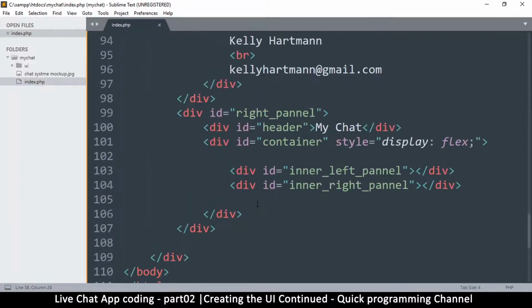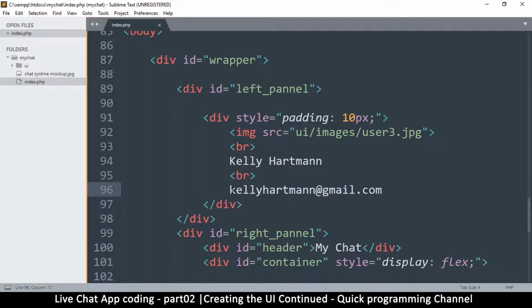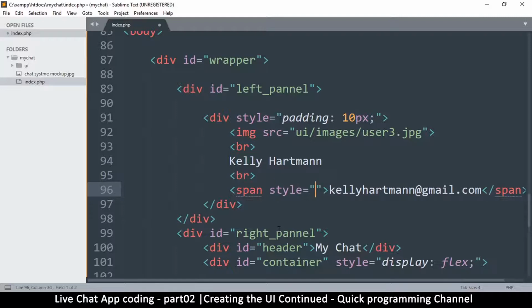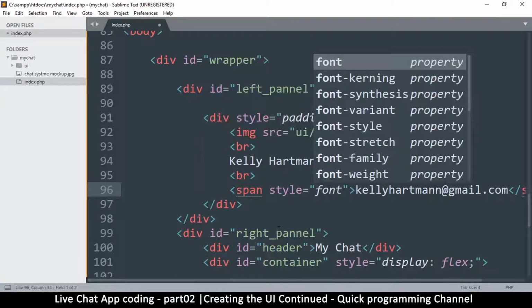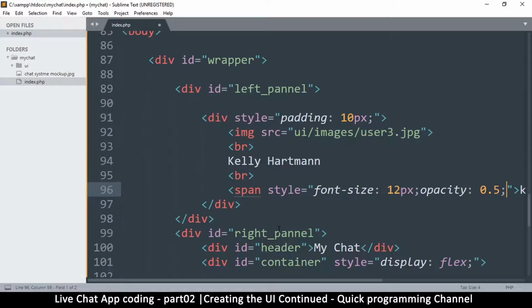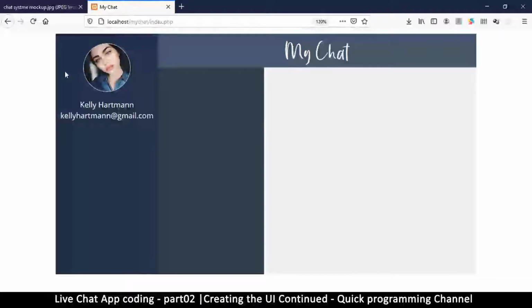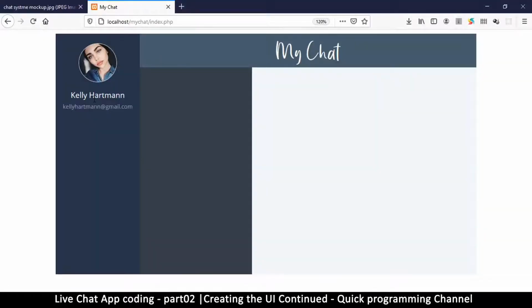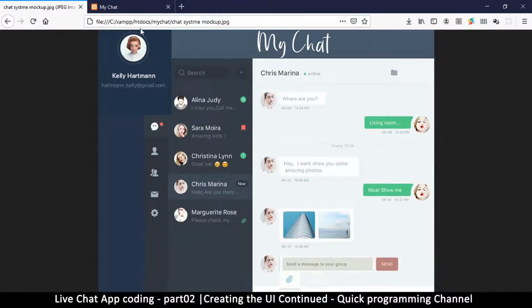So to do that, let's just go to the email itself and add it inside a span tag, which I will close on the other side, and then I can simply add a style right there and say font size. Let's try 12 pixels, and then let's also give it an opacity of 0.5. That's making it half transparent. So let me refresh, and there we go. So everything looking awesome. We are coming closer to that.